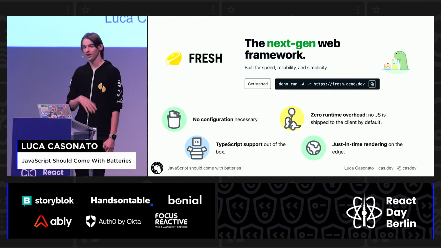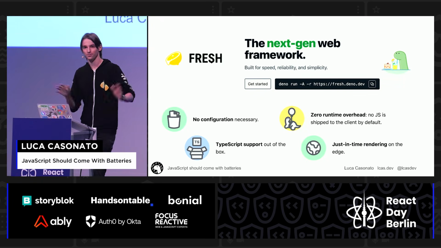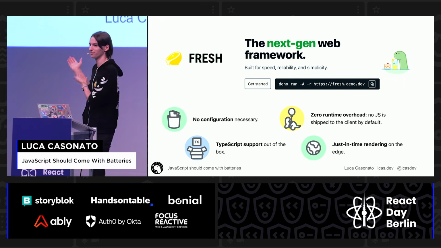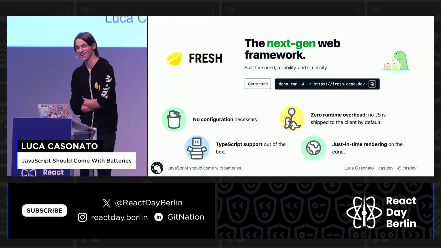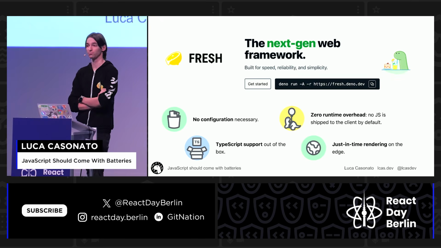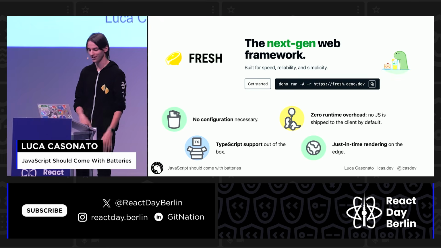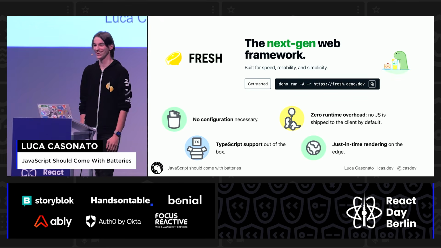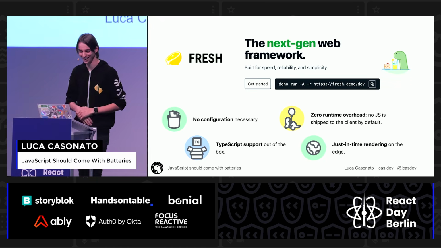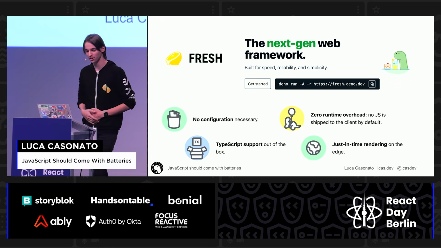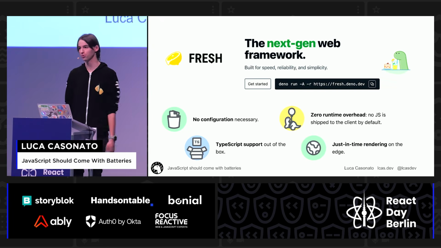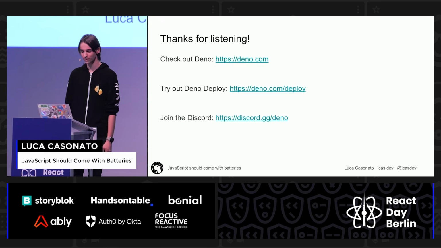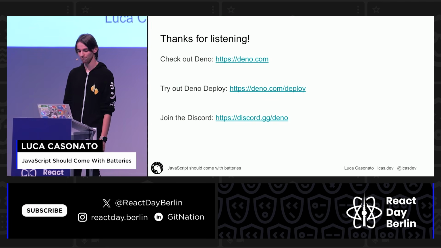One more plug. I didn't talk about JSX at all or React or anything, so I needed to plug a front-end framework to make this relevant to this conference. Fresh. Fresh is a front-end framework built for Deno using Preact rather than React, but it's all the same anyway. Sorry, no, it's not, I know. Again, no configuration, TypeScript support out of the box, 0 runtime overhead, can do server-side rendering on the edge. Yeah, Fresh.